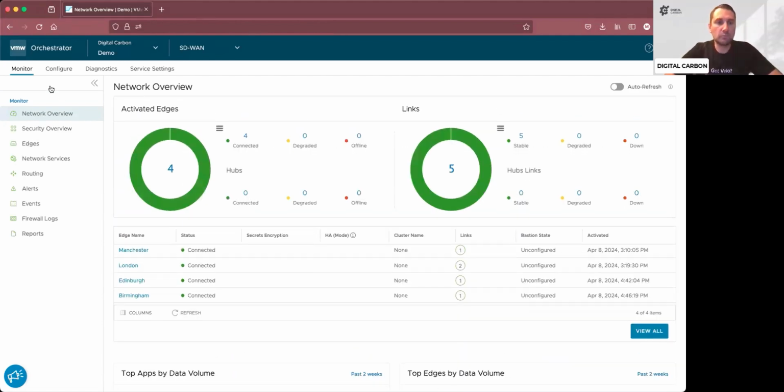On the top, we have a list of different tabs, let's say. So at the moment, we're under the monitoring tab. So basically, we're just going to go through all of the monitoring parts at the moment. We're going to have a quick look at the configurations part, maybe a quick view, if we have time, over the diagnostics, and the services we probably won't have time. We won't actually look into under this webinar.